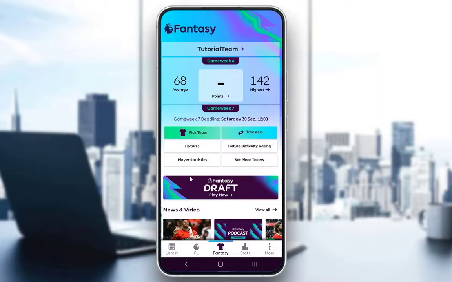In this video I will be showing you guys how you can join a league in Fantasy Premier League on the mobile application. The process is very quick and very easy, so let's get right into it.